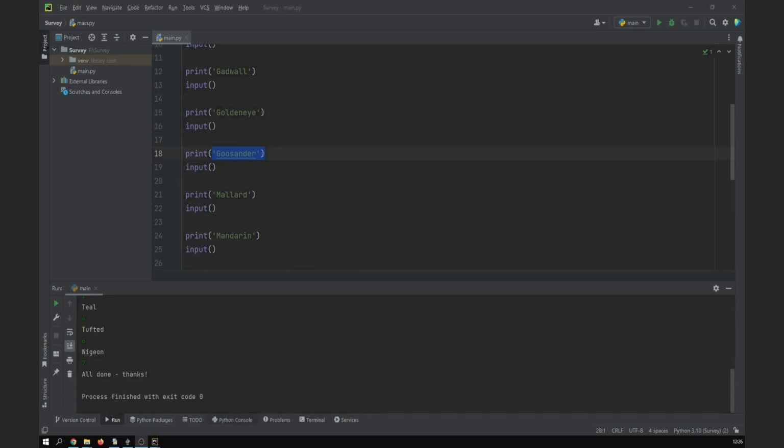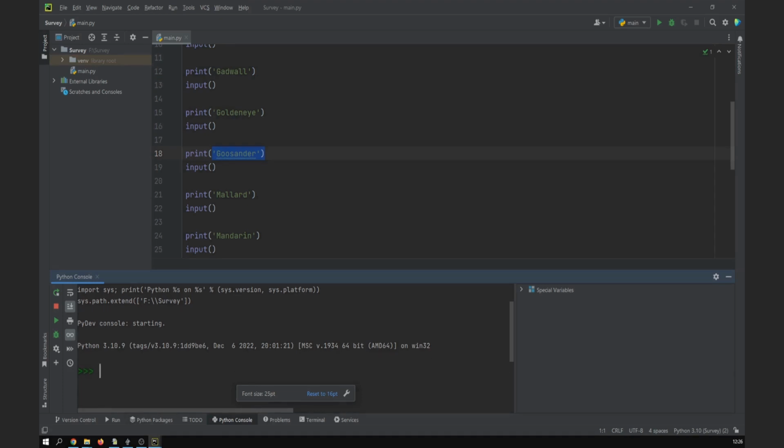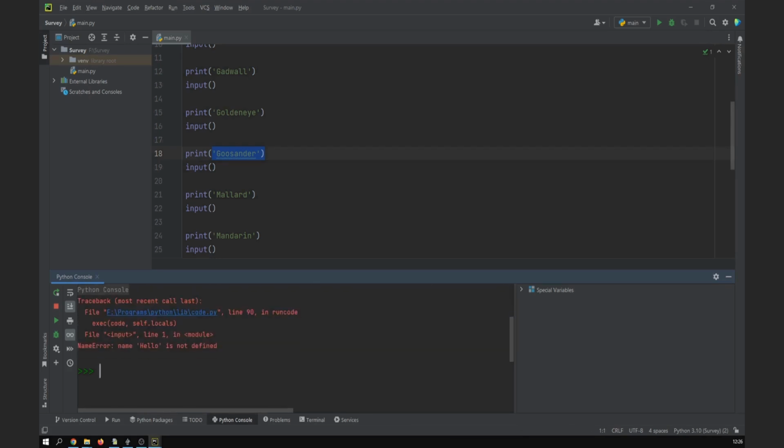Go to the Python console in PyCharm, and here PyCharm starts Python in interactive mode. You can tell this by the 3 arrow symbols, which is Python's prompt for us to do something. Now at the prompt, type hello and press return. You get an error because Python doesn't understand what we want, as hello isn't in its language.